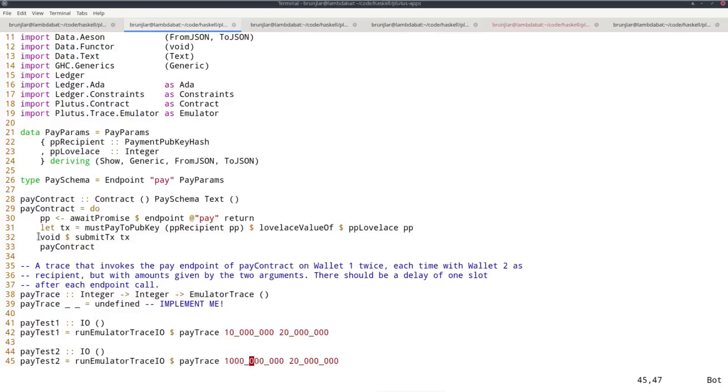So at this line here, line 32, as I explained, this submitTx does two things: construct an actual transaction and then submit it. During construction, that will fail because the balancing algorithm tries to find inputs in the wallet that will cover the payment, the 1000 ADA. But because there are only 100 ADA available, this will throw an exception and crash. So the pay contract will crash at that point. In particular, the first payment doesn't happen, but neither does the second, because when the trace tries to call the pay endpoint a second time, the contract has already crashed. So none of the two payments will happen.